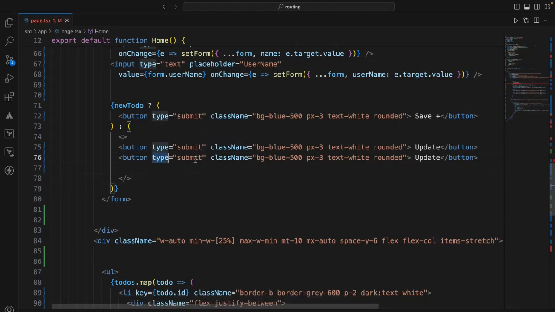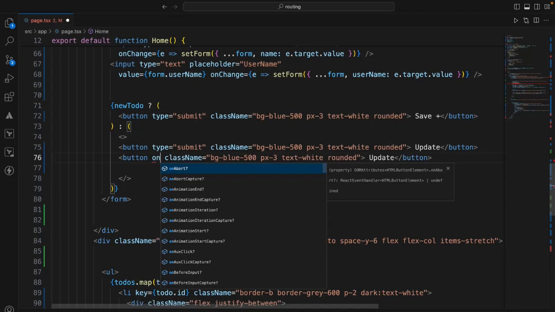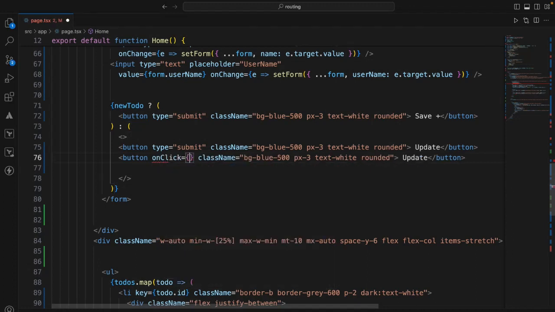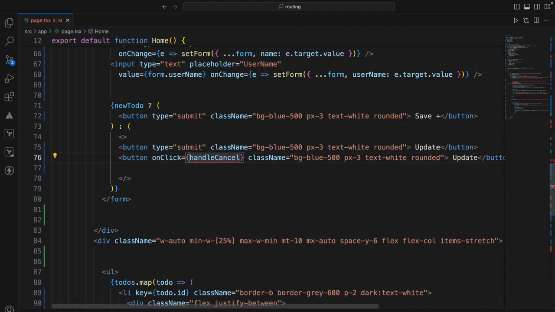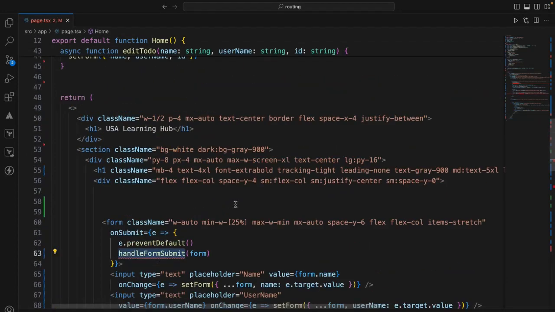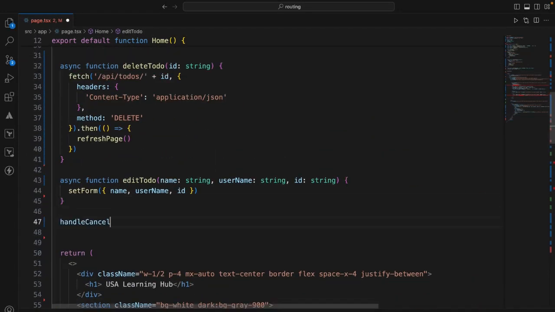Okay, now on click, handle cancel function. I want to change it to red, and it will be of cancel. Okay, so I'll add handle cancel function and a handle submit form submit. Okay, let me add the cancel first.